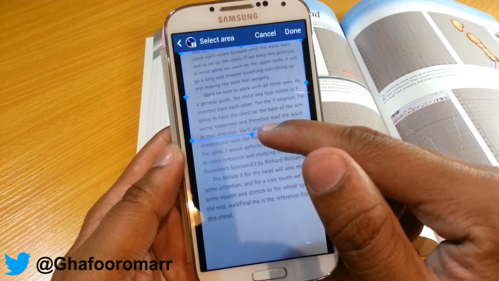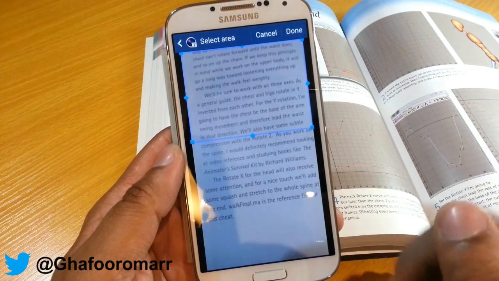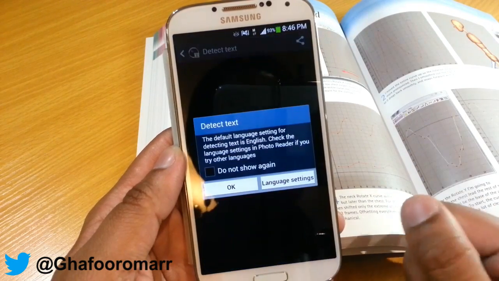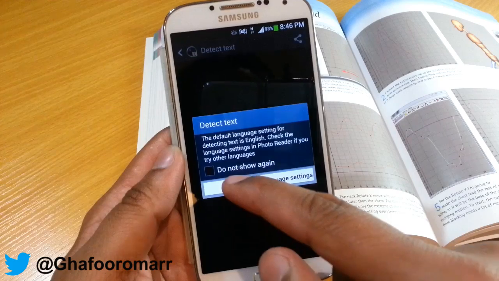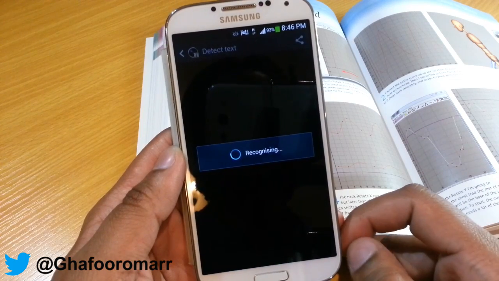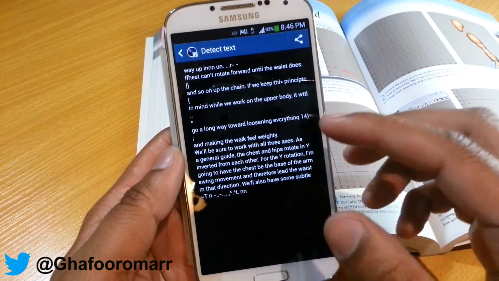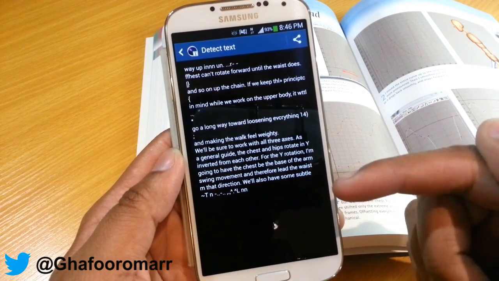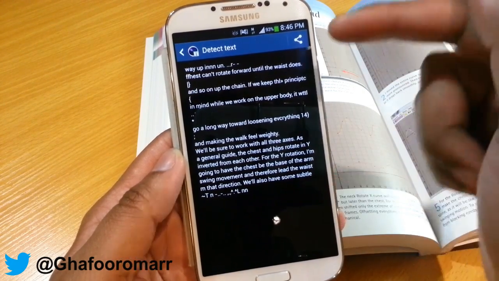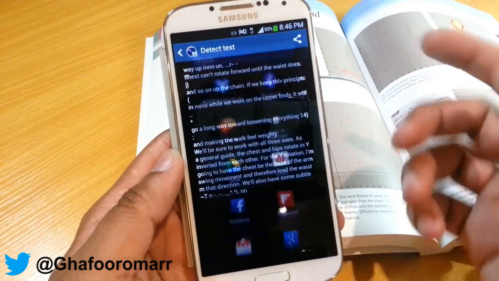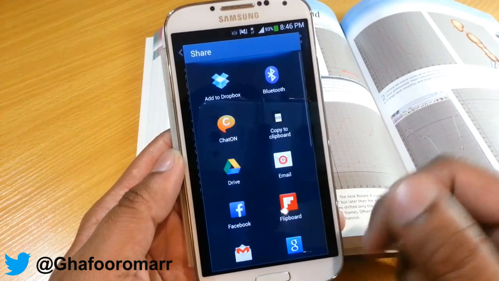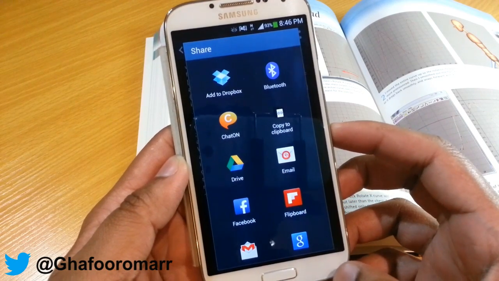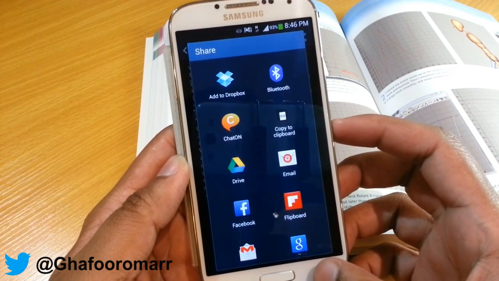We'll only do, let's just say here, just for the sake of the video. And then if you select done, which we'll do there, it'll just give you a message to say that the default setting is English and all that stuff. And then when you do this, it'll just highlight all the text and put it in a text file like so, which you can share to Dropbox and all that other good stuff for later on. So if you want to copy a load of text off something, this is the perfect application to do it.